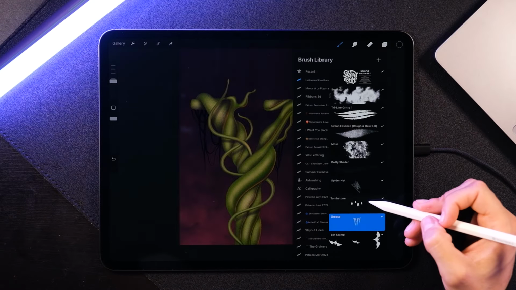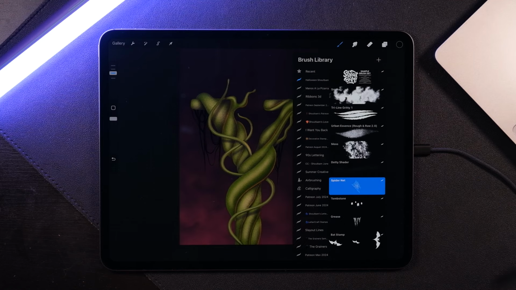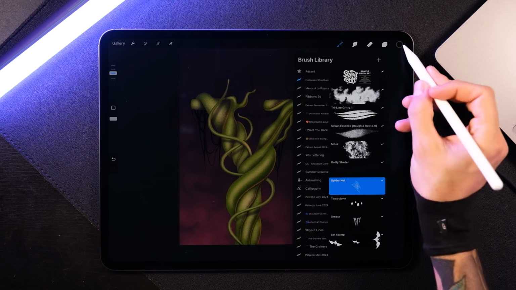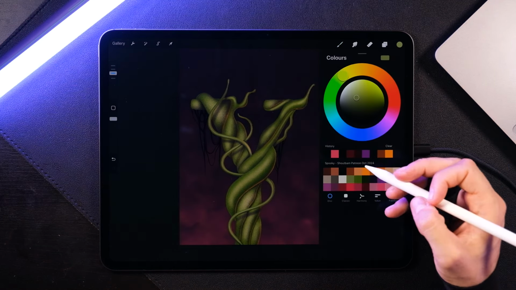So now let's create a new layer. I'm not gonna add the tombstones here since I'm adding it in the Patreon tutorial, which makes more sense. So I'm gonna get the spider net. And now the spider net, I'm gonna add it in between two parts of my letter.